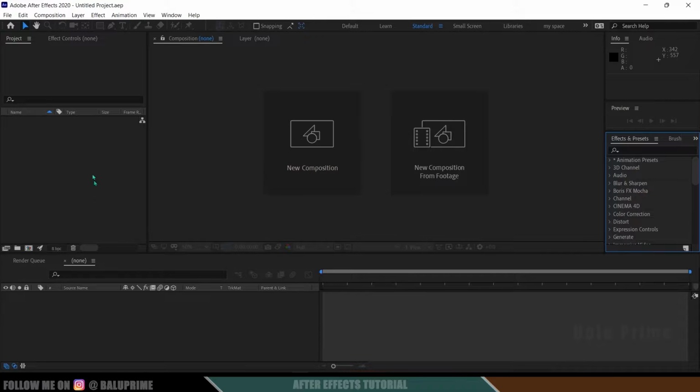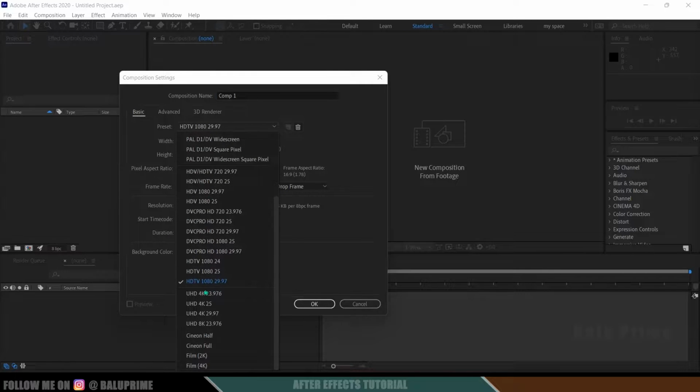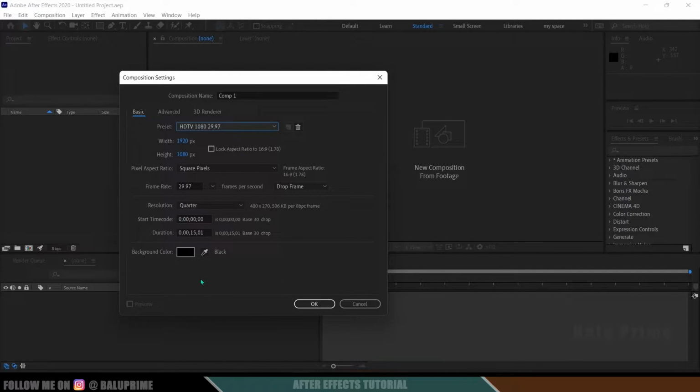So here we are in After Effects. Now let's start this by creating a new composition. So further, click on this new composition, come to this preset options here. Here I will be selecting this HD1080, which is a full HD resolution with a frame rate of 30 and duration of 15 seconds. Hit OK.